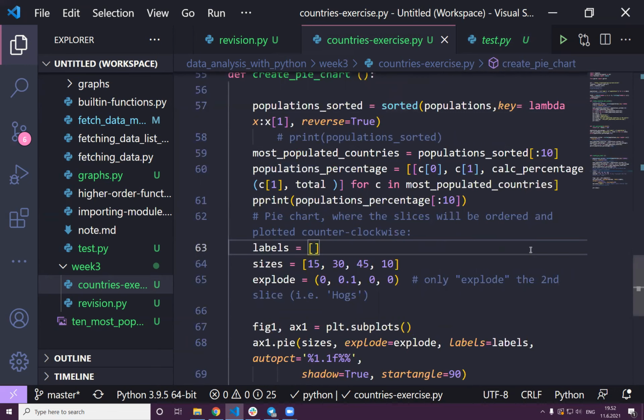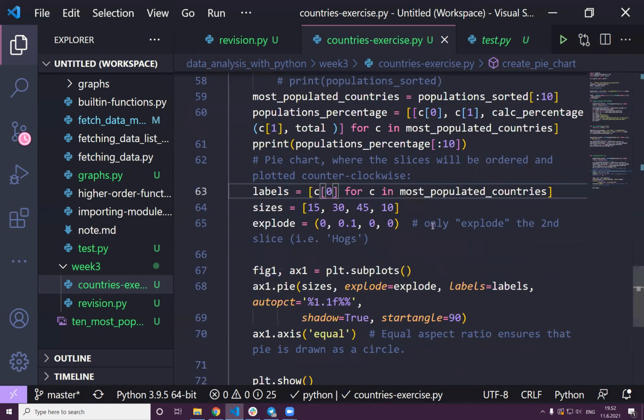To do the label, for c in most populated countries, what are the labels? The first value, right? So 0. And size, actually, this size is the values, okay? The values, so we can change this again, instead of just 1.